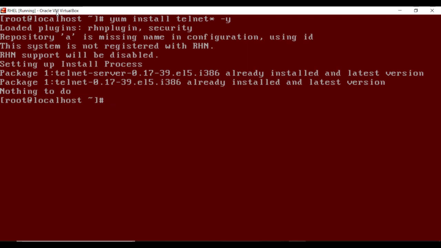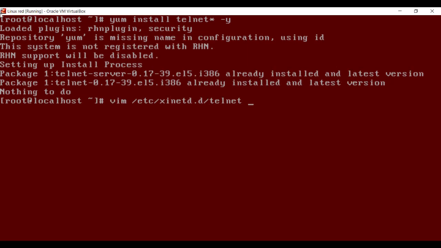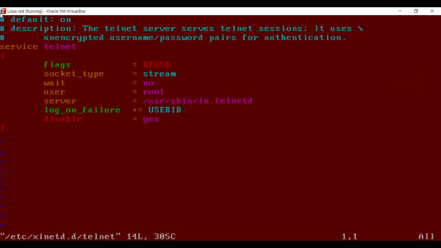So we will type here the default directory, /etc/xinetd.d/telnet. /etc/xinetd.d is the default path, and in xinetd.d there is a file named telnet in which all the information is saved. And vim is the editor which we are using here. After hitting enter, you will see a file named telnet on your system.